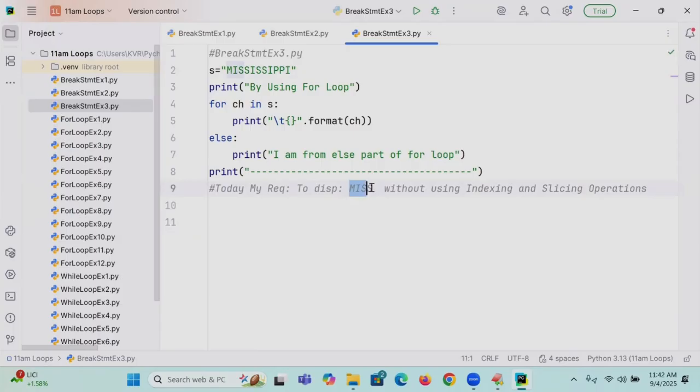How to display the value called MISS without using indexing and slicing? That is my concept. That means when the second I is coming, I want to break. When the first I is coming, I don't want to break. When the second I is coming, I need to break.